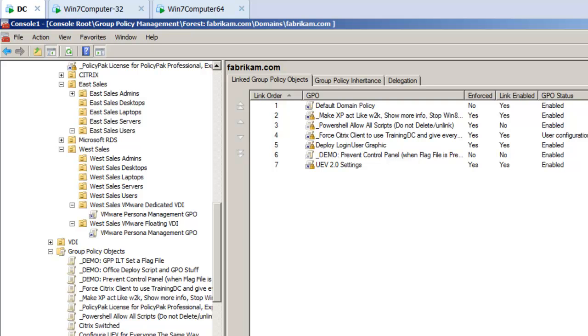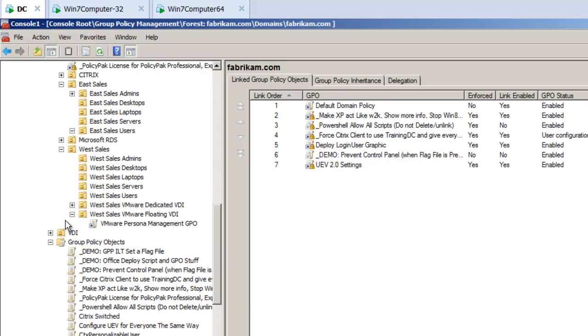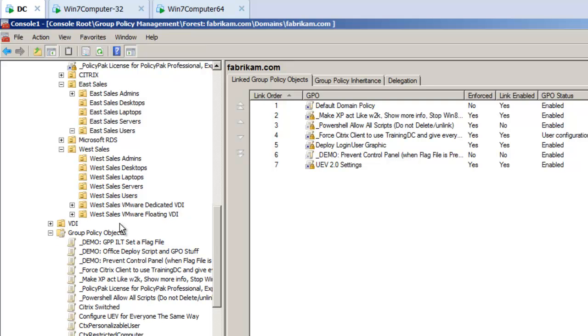Hi, this is Jeremy Moskowitz, Group Policy MVP and founder of PolicyPak software, and in this video I'm going to show you how to use Microsoft's Group Policy Preferences item level targeting.